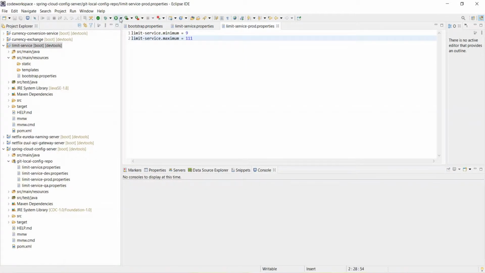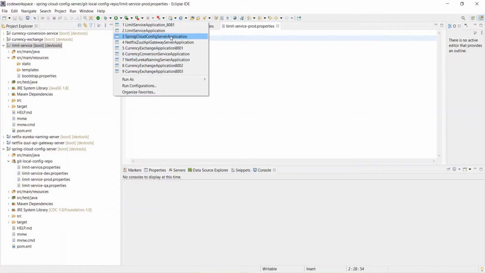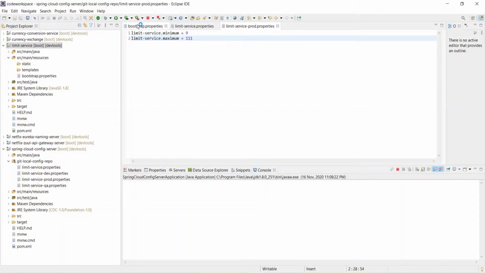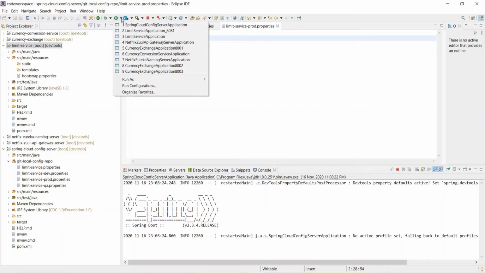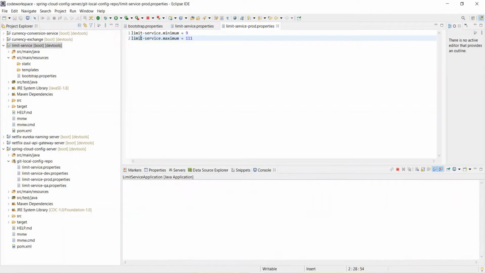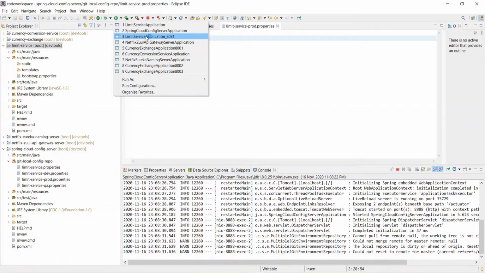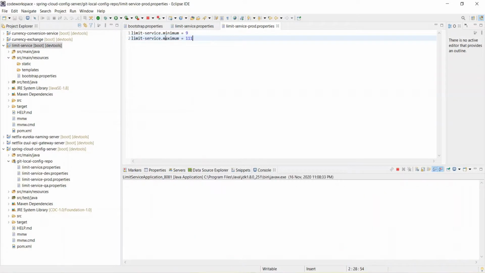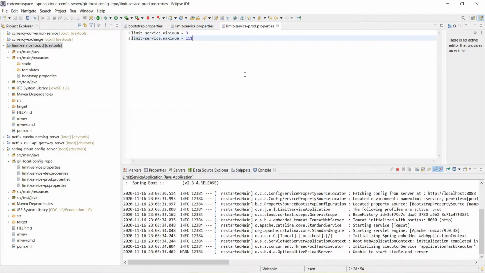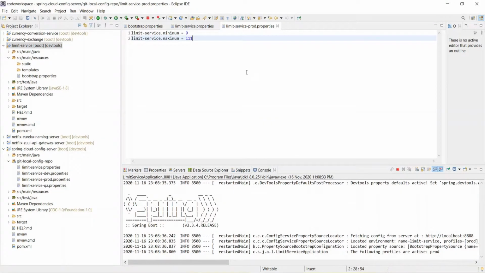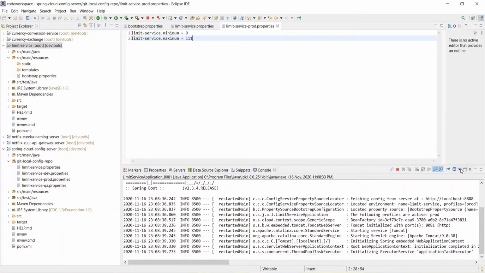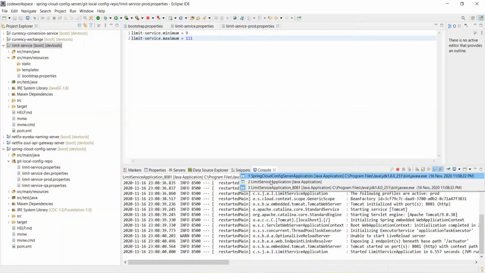Yeah, so let's first run the Spring Cloud config server application, and thereafter run this limit service which is running on the 8080 port, and the limit service application on 8081 port, right? So let it run. At the end we will see all these three ports are running. So two instances of limit service are running.